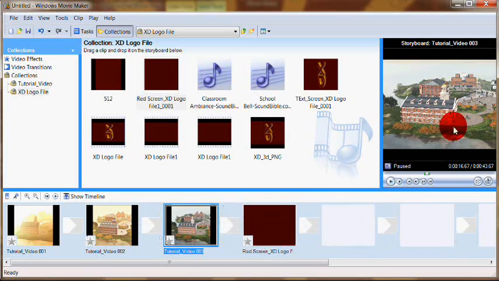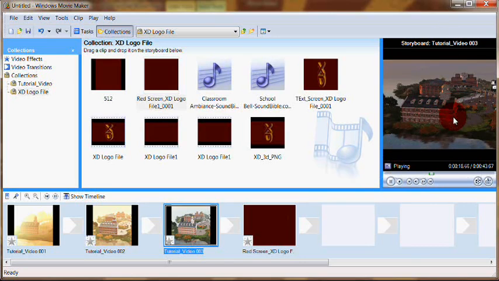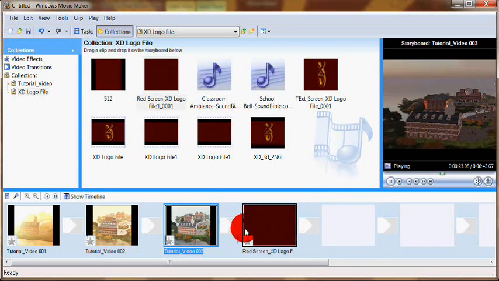And the last thing is our preview pane. At any time you can hit the play button and it's going to show you what is currently playing in the order that you're in here.